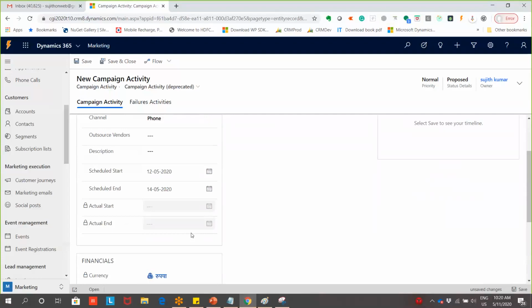That will help us identify a dashboard or a report. So how much we spent for this entire campaign, how much revenue we got out of this campaign. Those sales pipeline reports will be available for you once you provide all this data. Okay.